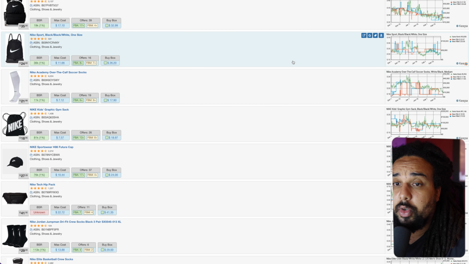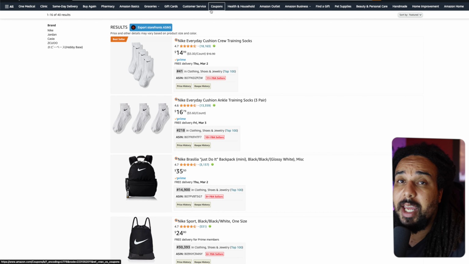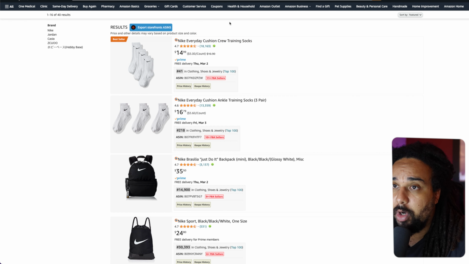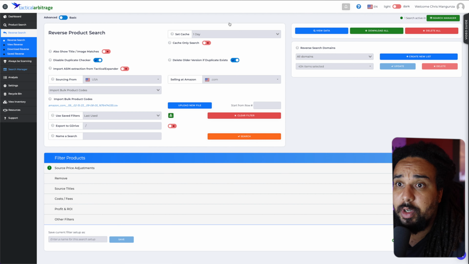So once you're done doing that, an extra thing that you can do is to actually export all the ASINs from that storefront and scan it on tactical arbitrage. It's super easy to do with ASIN Gadget. Super easy to do, you just click here, it's gonna export a CSV file. Just import the CSV file right here in the reverse search.